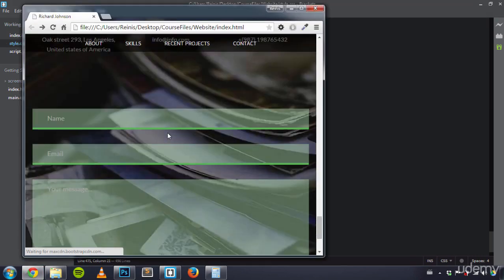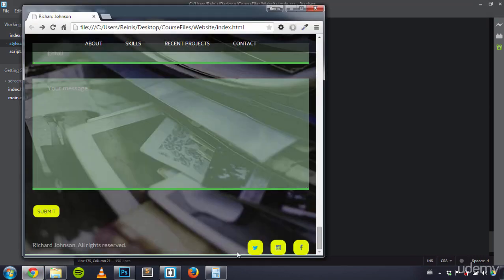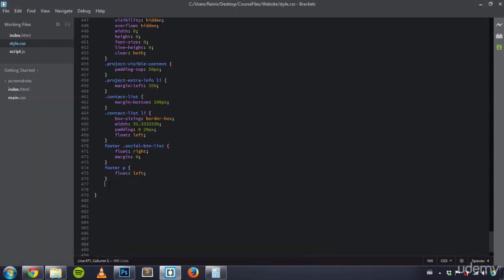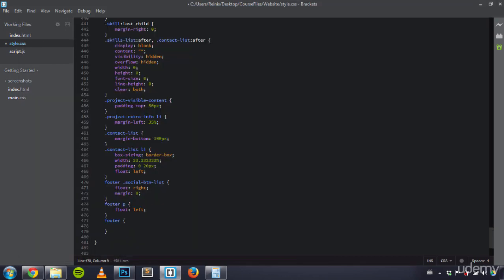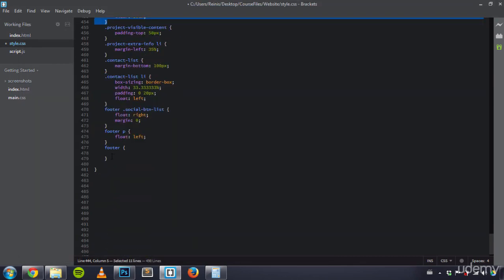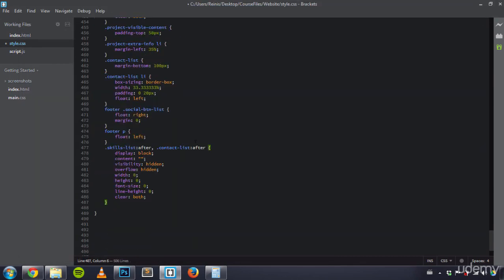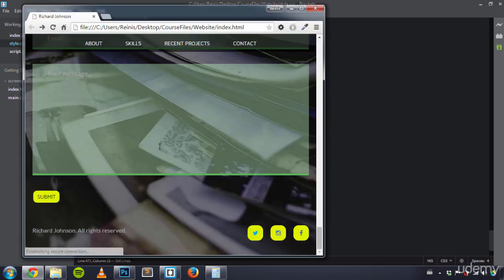Save it, refresh the browser, and here we will also need to set that clear fix for footer because as you saw there, it collapsed in height. So let's find this rule. We can just copy this one, paste it in, delete this rule, and here we'll write footer. Footer, save it, refresh our browser.